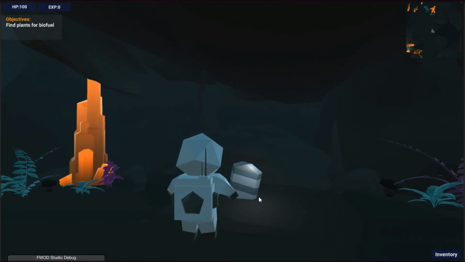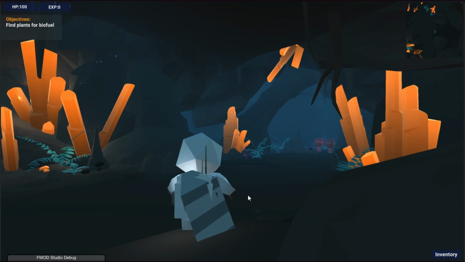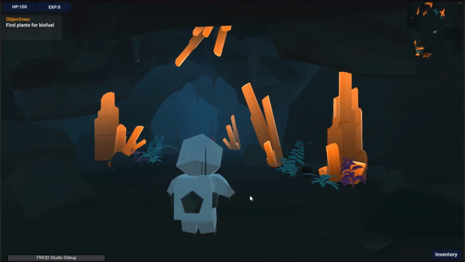I found a piece of metal. Maybe we can use it to repair the ship. Yes, we can likely use its components. Bring it to the recycler.